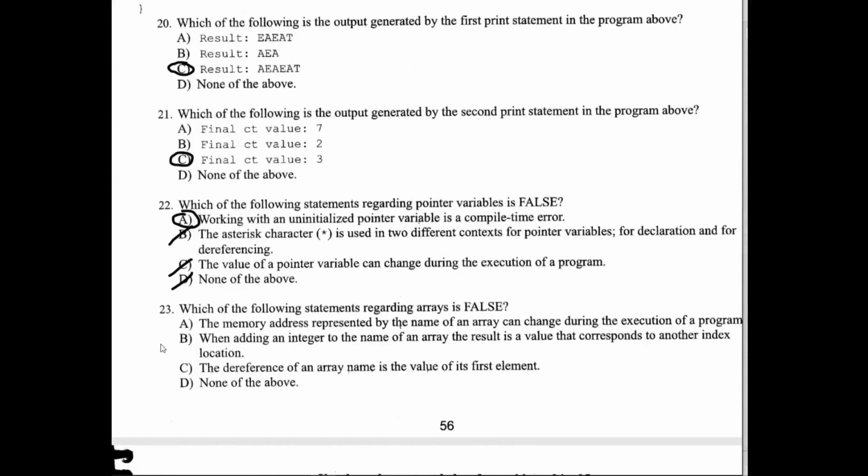C, the dereference of an array name is the value of its first element. That is true. If you dereference an array name, it will give you its first element. So those are both true, and the answer to 23 is A.